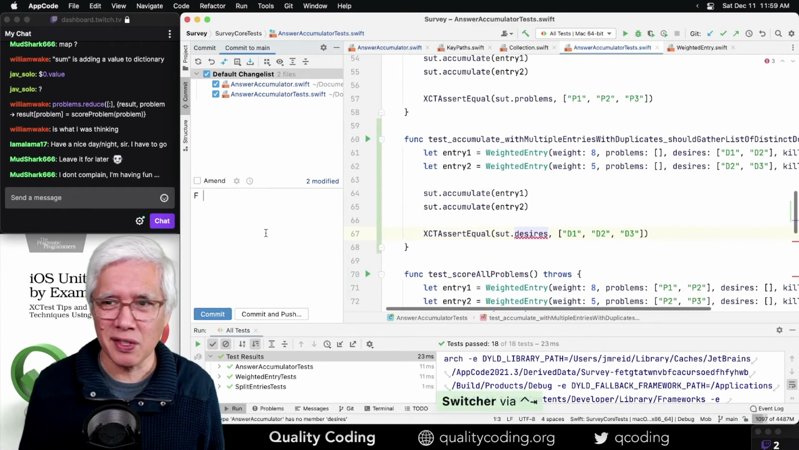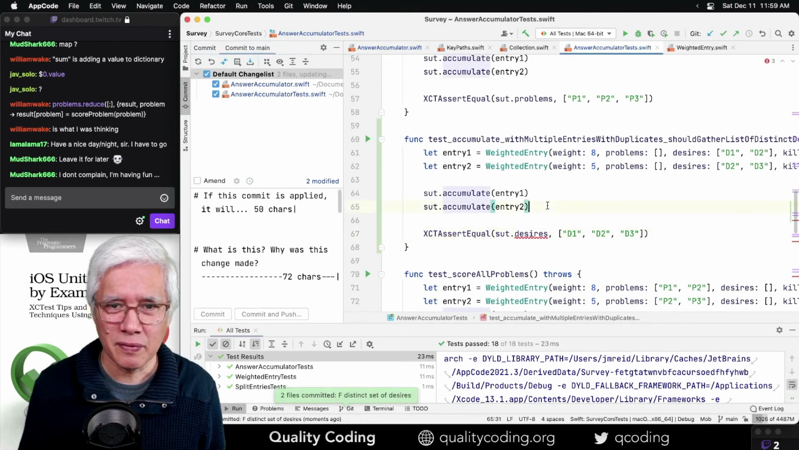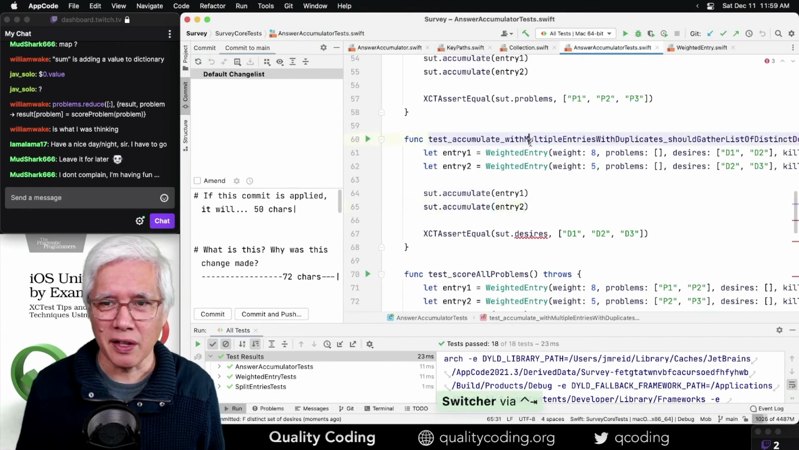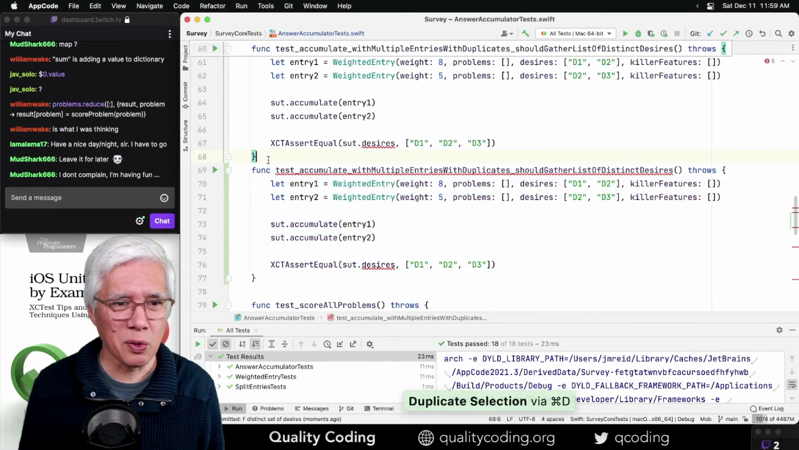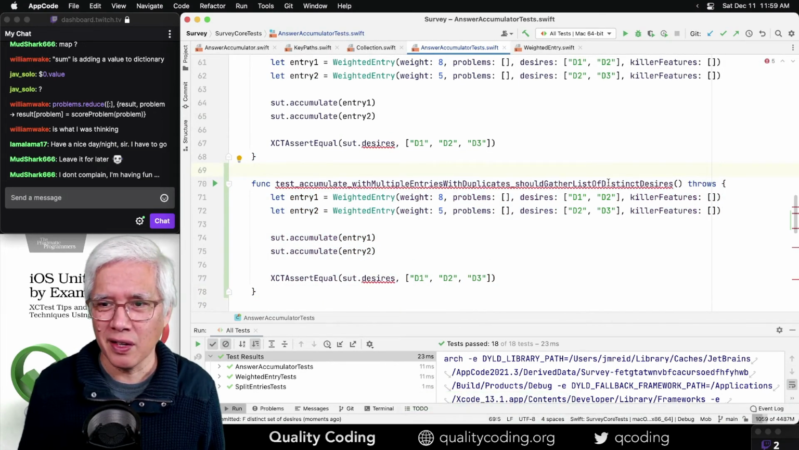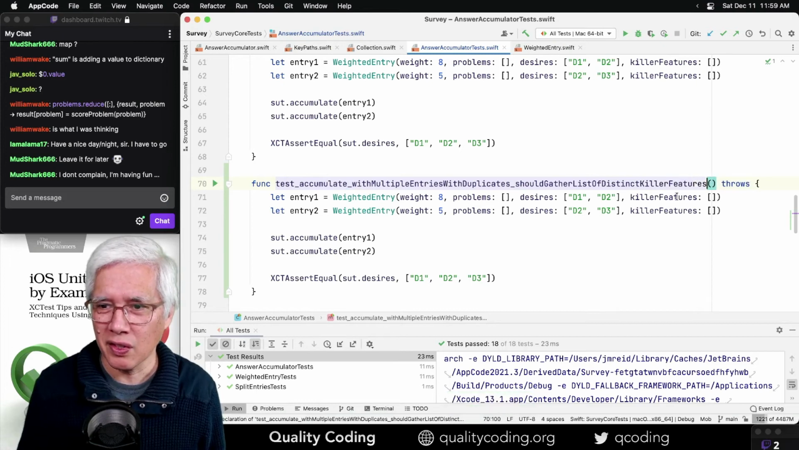So this is distinct set of desires. Good enough. Again, this will go quickly. Killer features, where this is going to be K1 and K2.